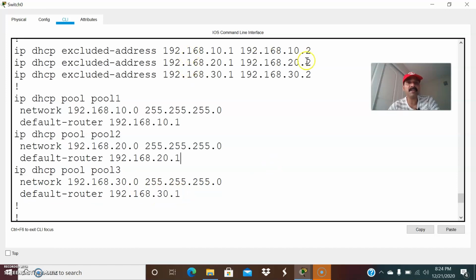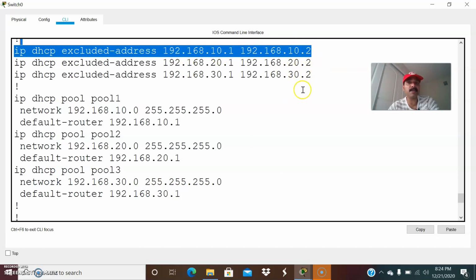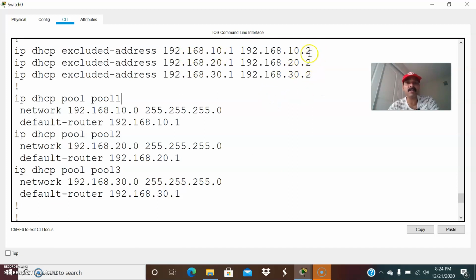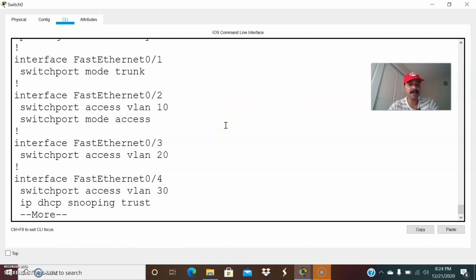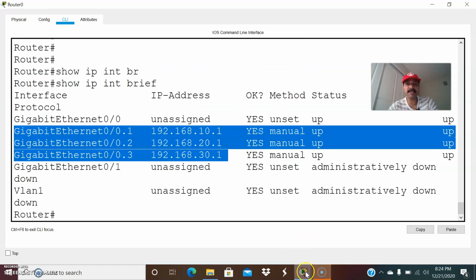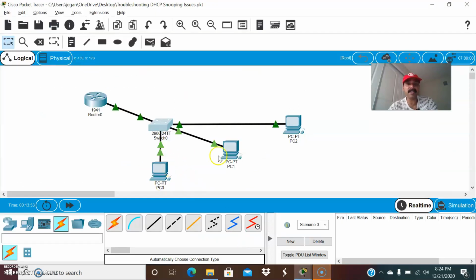So these are the ranges I have excluded. Why? Because 10.1 is the VLAN gateway, right? That's the default router IP, and this is the VLAN IP address for 10, 20 and 30. So that is the reason I excluded only these two IP addresses for VLAN 10, 20 and 30. And apart from that, I configured these as access ports, right? So these are in VLAN 10, 20 and 30.